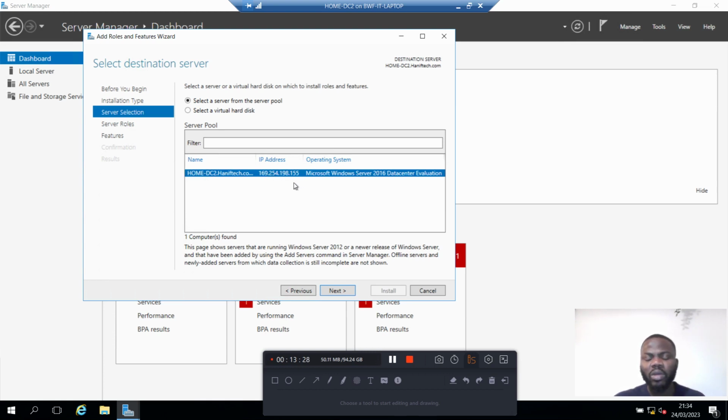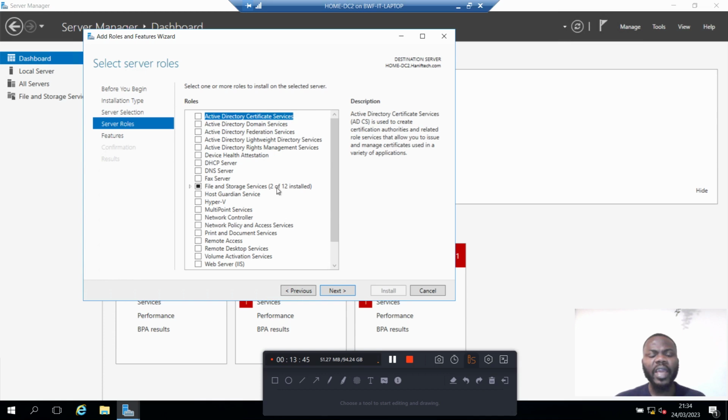So I haven't issued or statically given an IP address to this server yet. So it's getting 169. I'm going to explain that with the DHCP install video later also. So I'll click on next. And here I want to install.